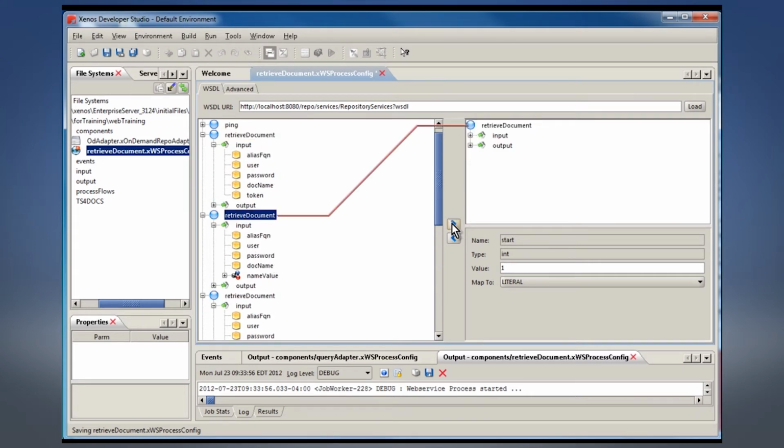And drag it over to the right. The number of fields required here is significantly less than before. We'll fill in the alias, user and password fields as we did before. Put in the previously copied doc ID to the doc name field.